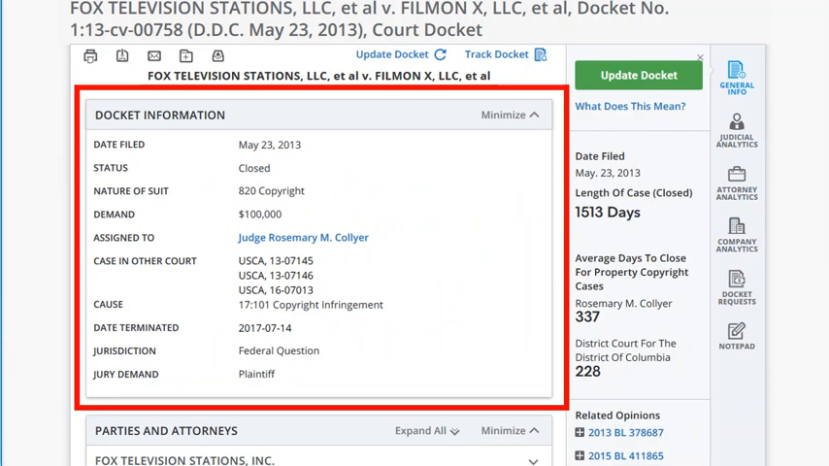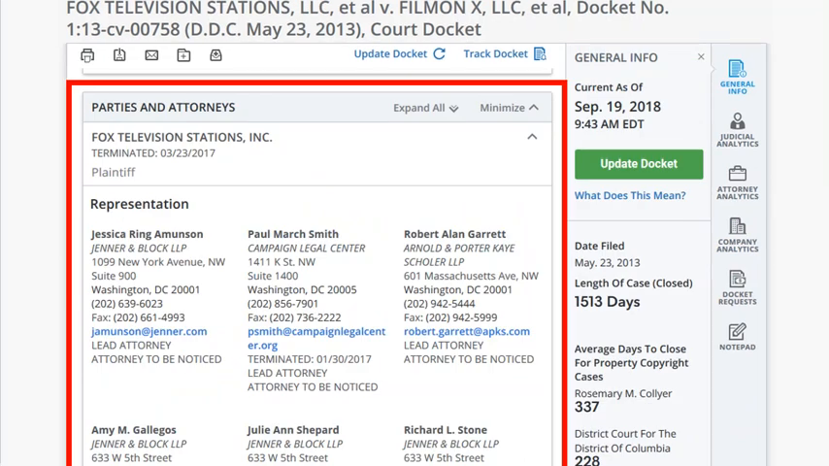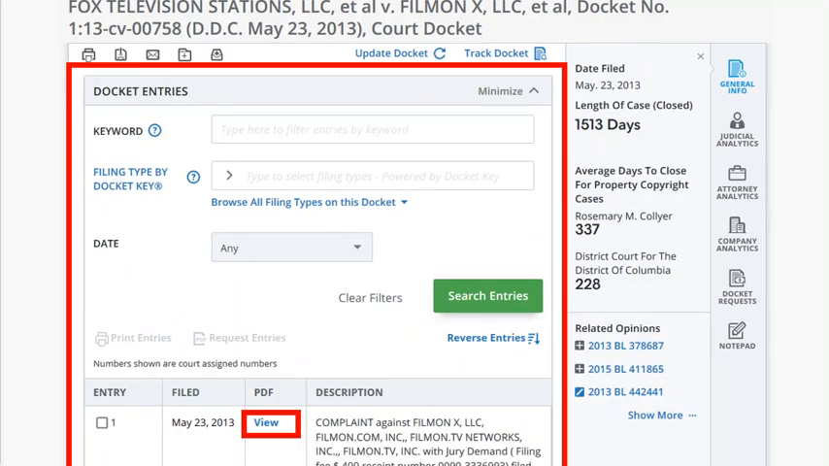Docket information varies slightly by court, but usually contains the date filed, status, and nature of suit, as well as docket numbers of related cases if there are any. The expandable list of parties and attorneys provides contact information for each party's counsel. Docket entries represent the individual filings and events during the case, for example, complaints, motions, summonses.